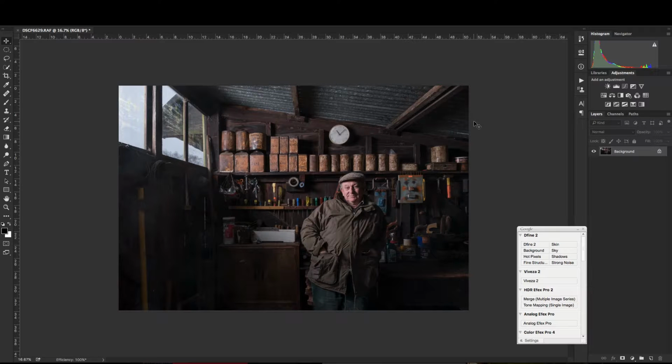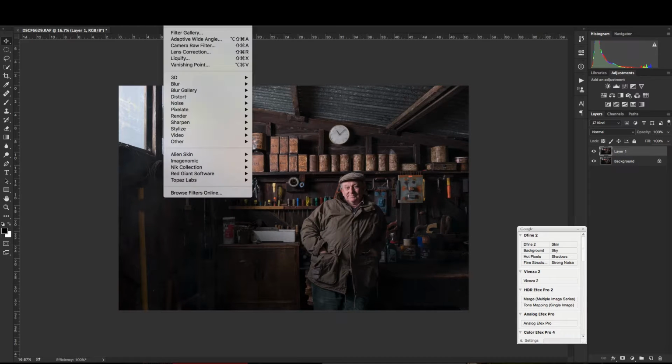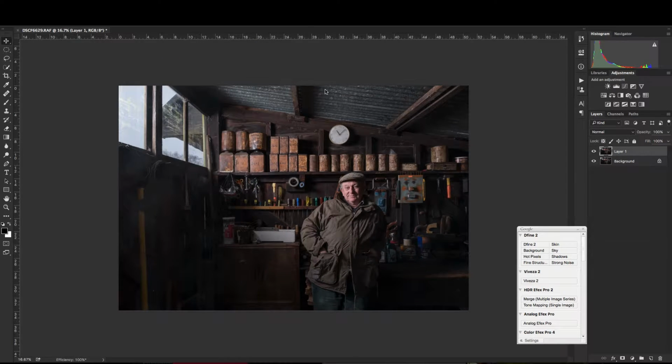What we're going to do is we're going to duplicate this layer, and you can do that by just hitting Command J or Control J on a PC. That brings up a new layer. We're going to go to Filter, Lens Correction.